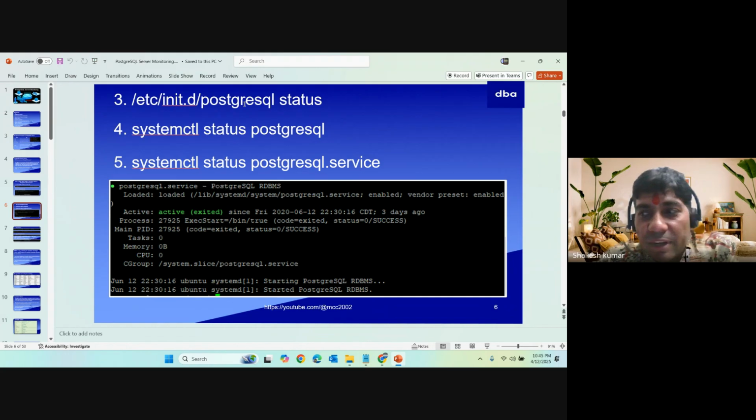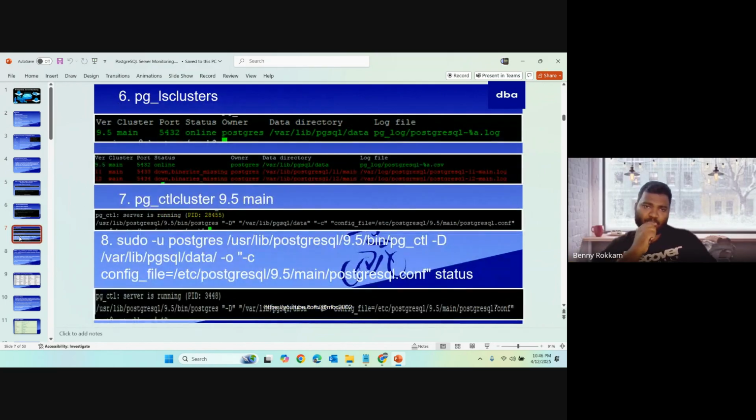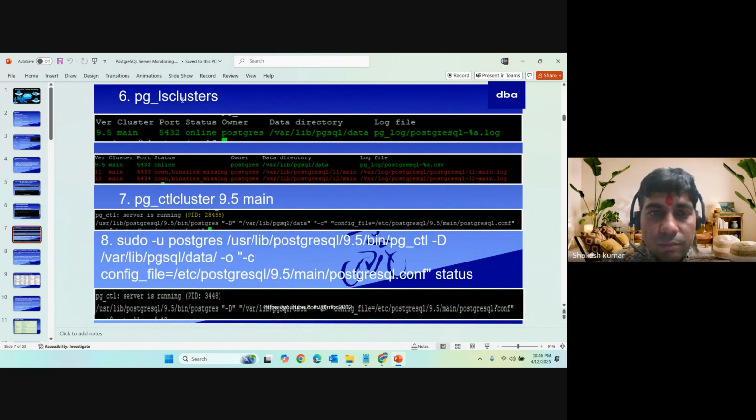We just paste here MySQL. Then you can get the same details, right, in Linux boxes? Then we have the database engine.